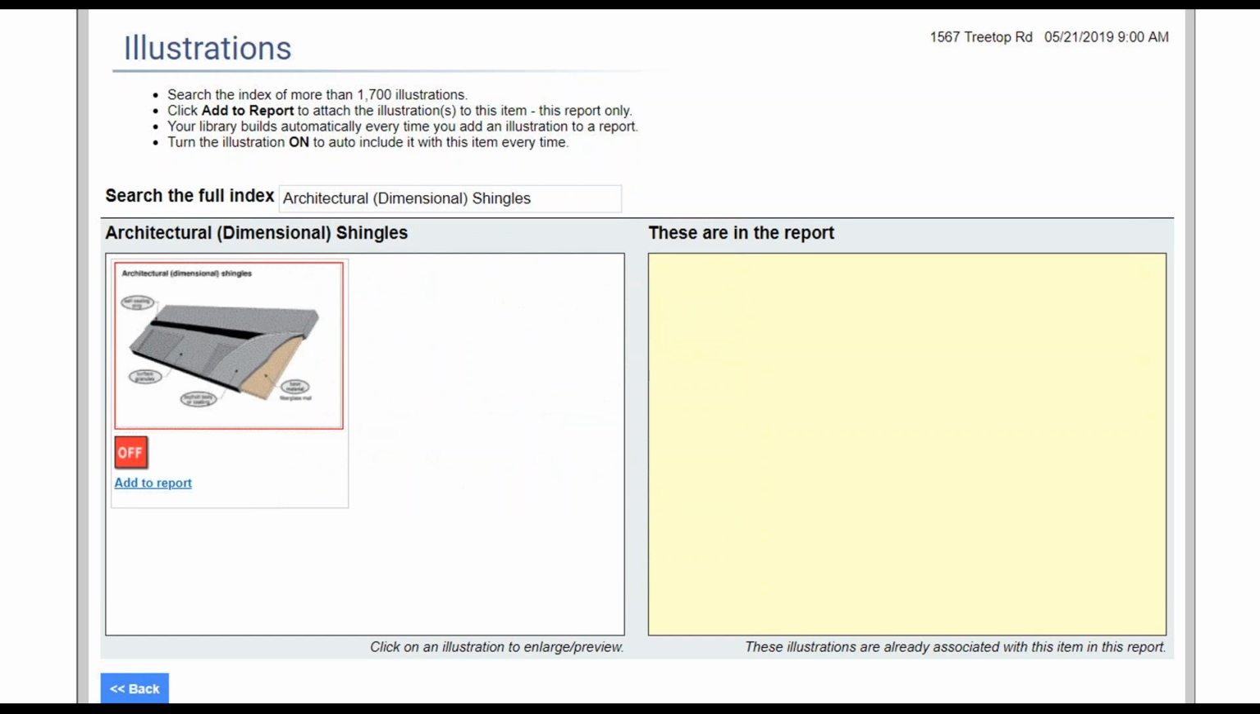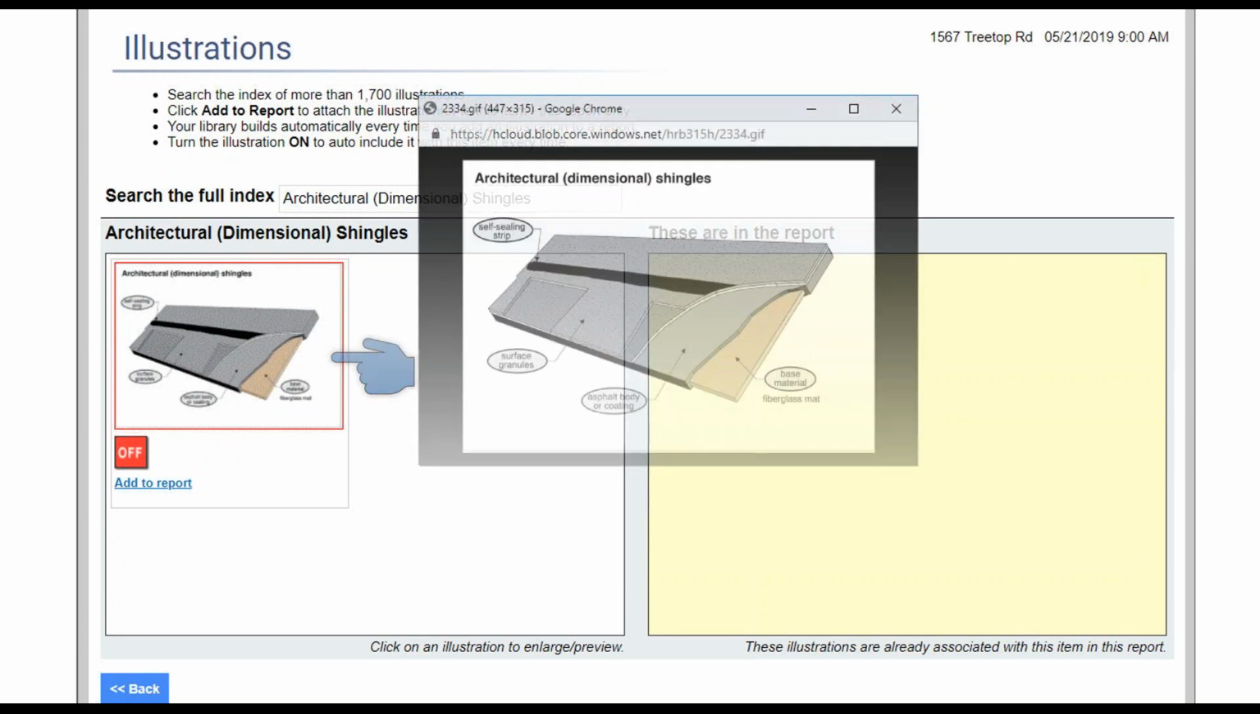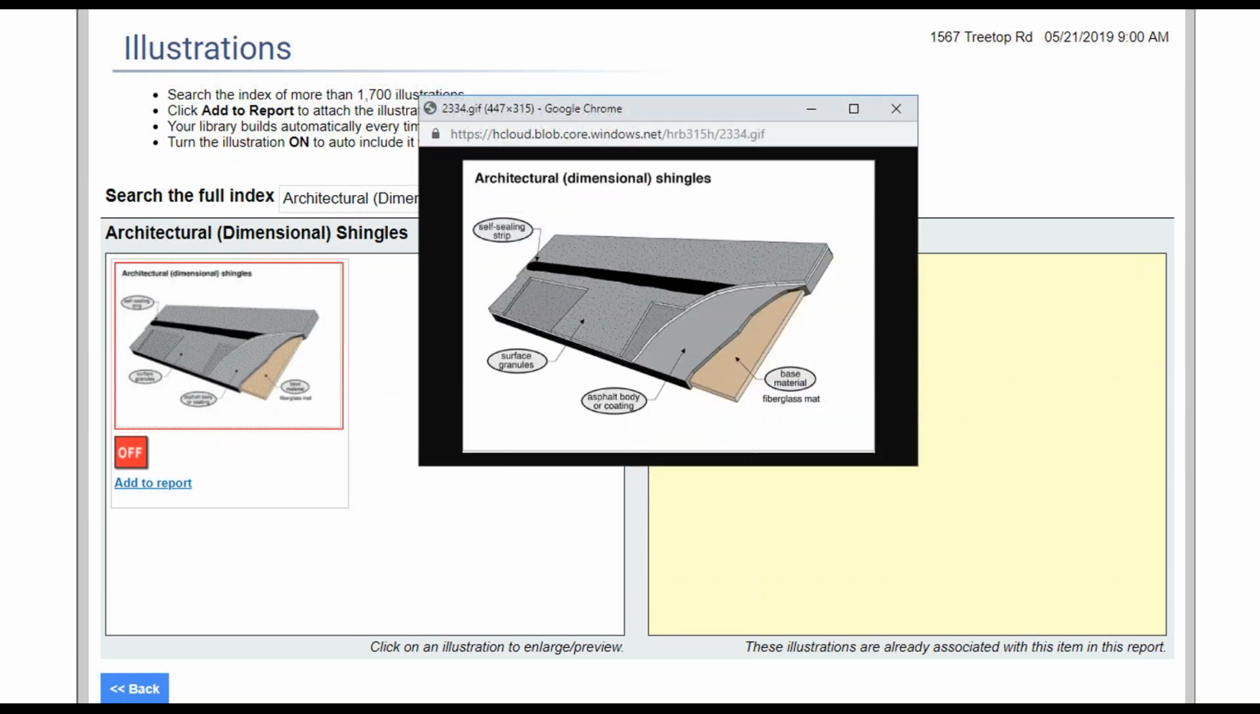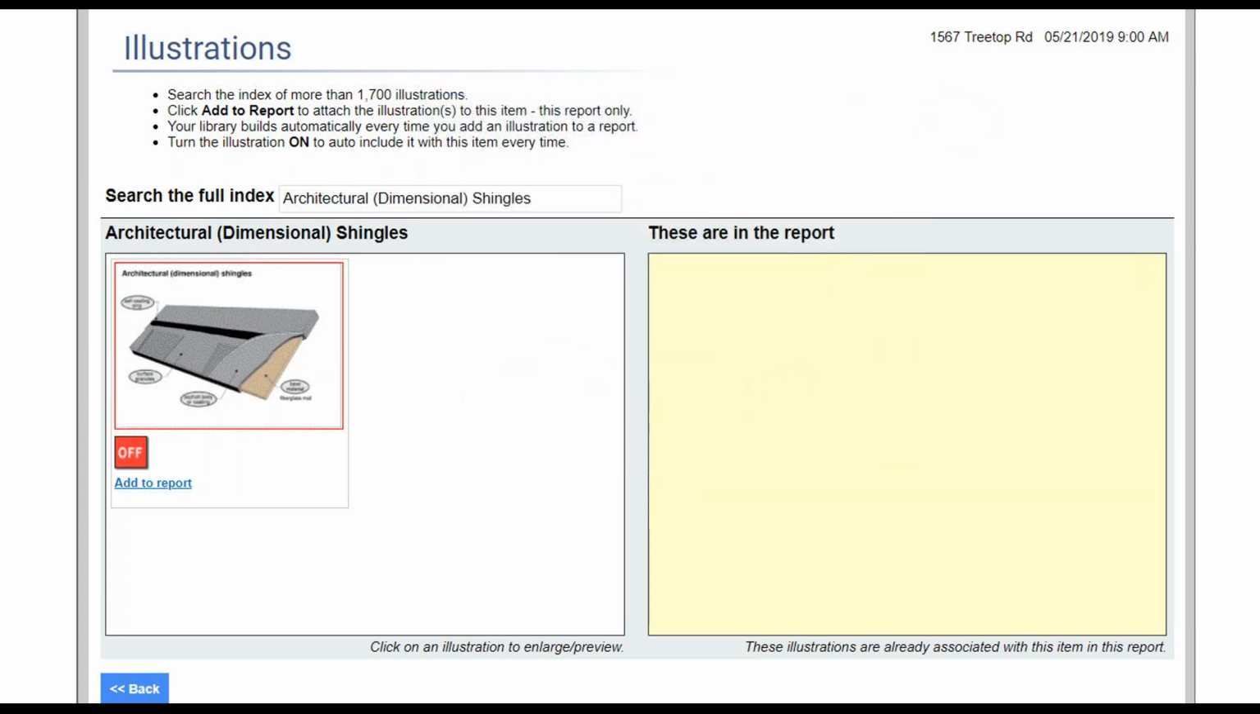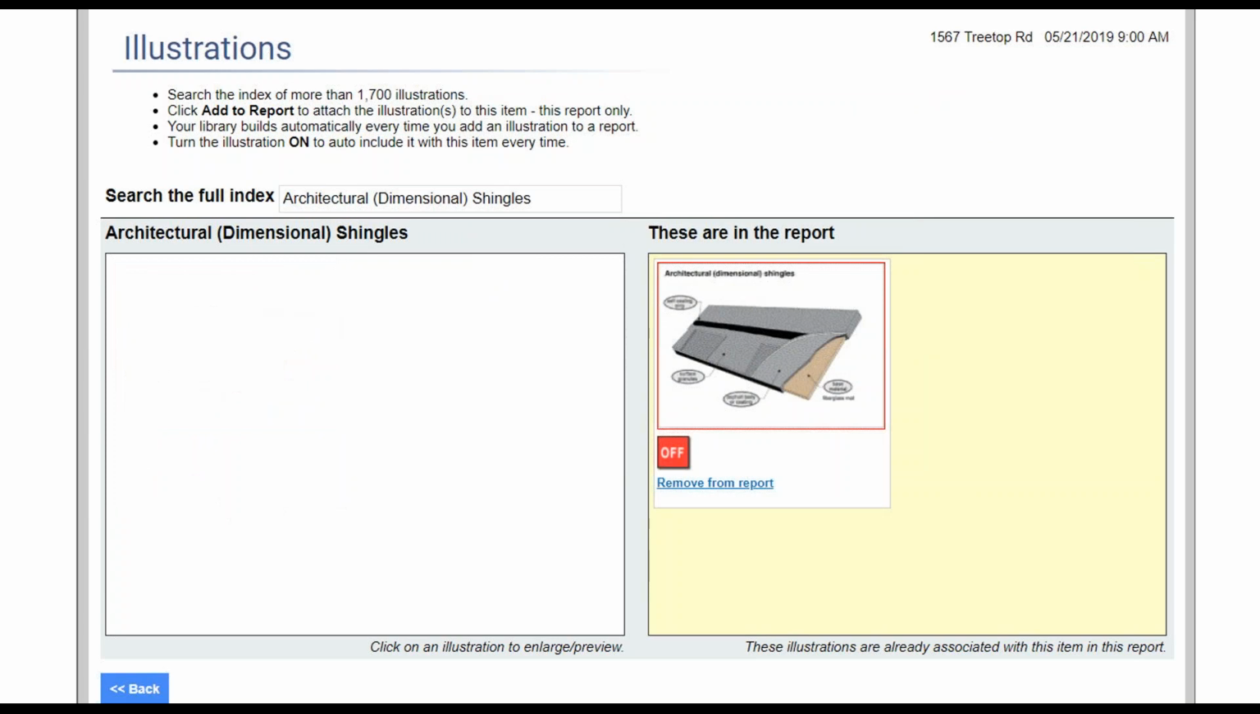Once I do, it adds a thumbnail of the illustration on the left-hand side of the screen. If I'd like to look at a larger version of that illustration, all I have to do is click on the thumbnail. That's going to pop up a preview that I can review, and then I can close the preview by clicking this button. Once we've got the preview closed and we're back at the illustration screen, I can click Add to Report, and the illustration is now added to this item in the report. However, it's only for this particular report. If I'd like it to automatically appear with this item on all future reports, I have to turn this on.